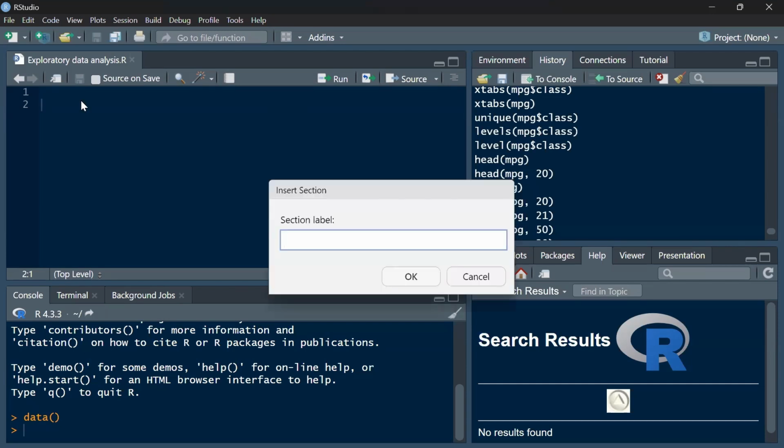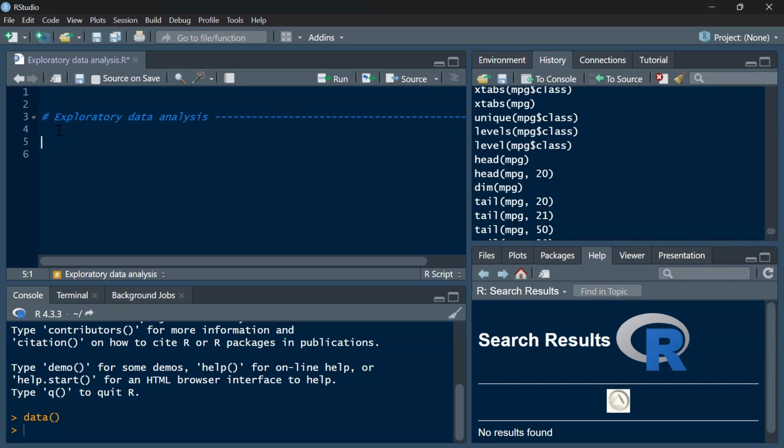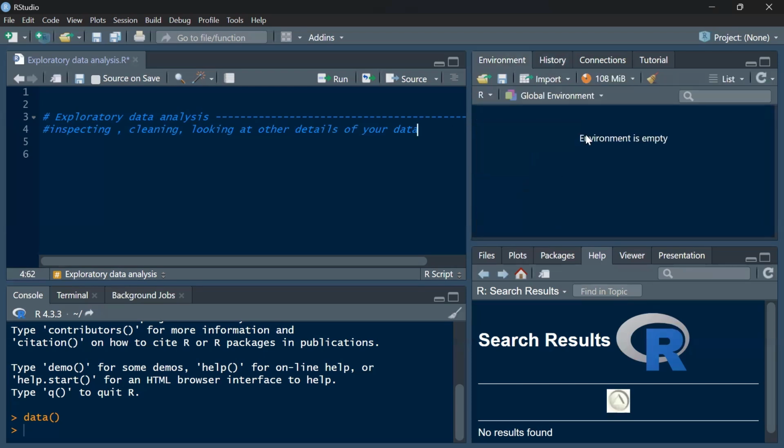We have this exploratory data analysis. This is nothing more than inspecting, cleaning, and looking at other details of your data. This is very, very important before you undergo any data analysis or modeling of your data. You need to understand the data you are working with. You need to know what it entails.